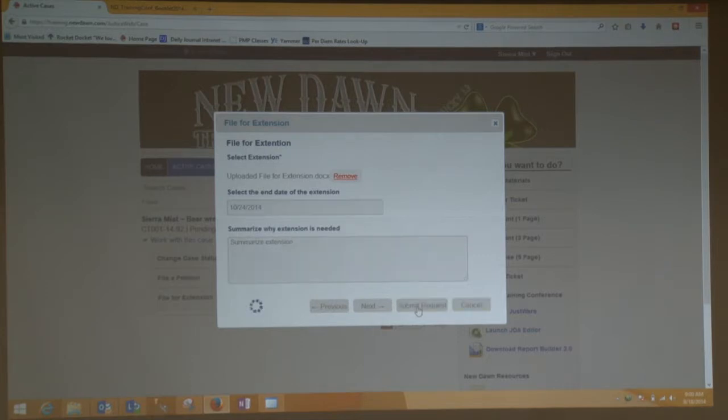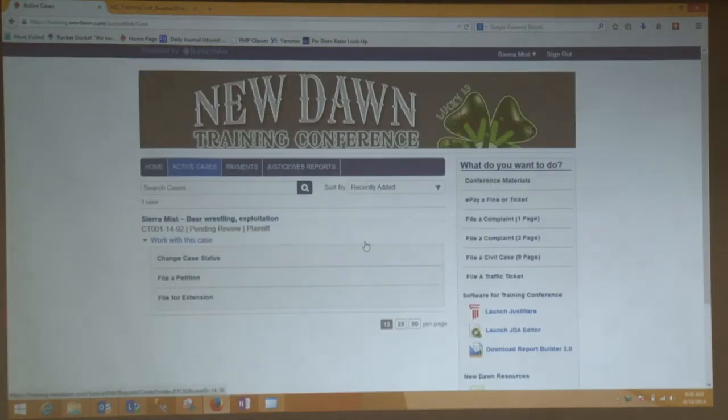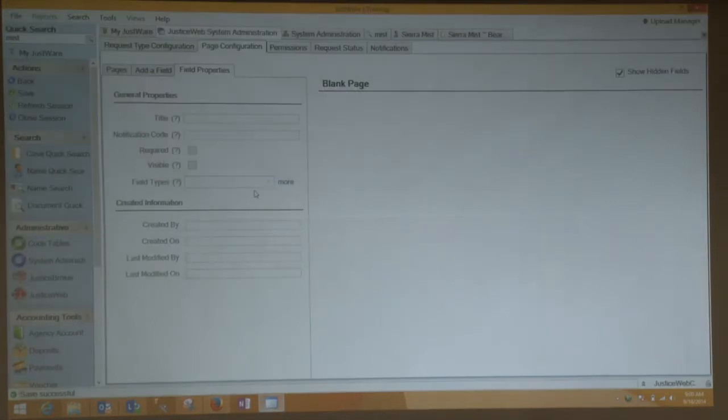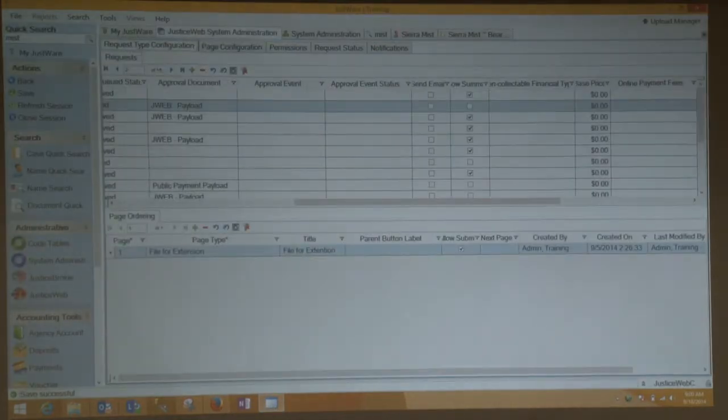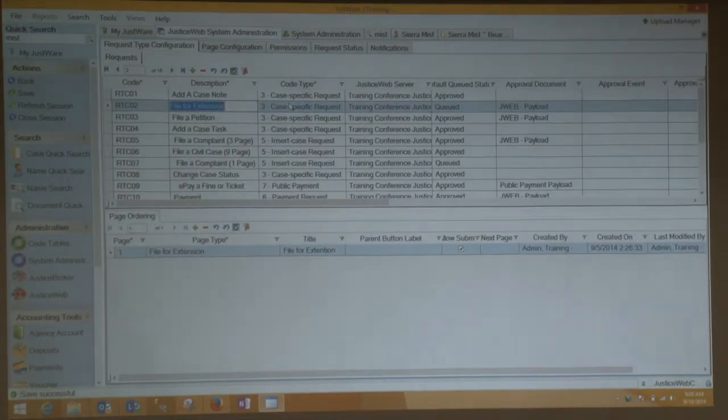Okay, so now we submit the request. The first time we were able to go directly to our case, right? Because we didn't stop it in our queue. With this request, we have it configured so that our default status is queued. Okay? So now we're going to get a chance to go in and see what the payload looks like.